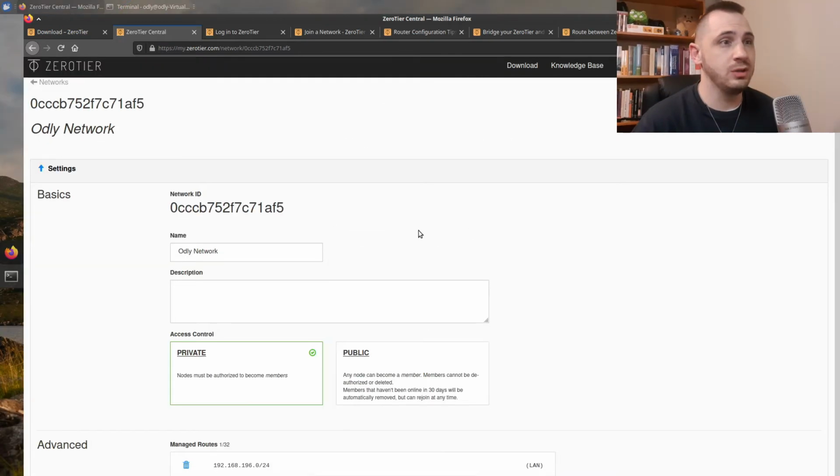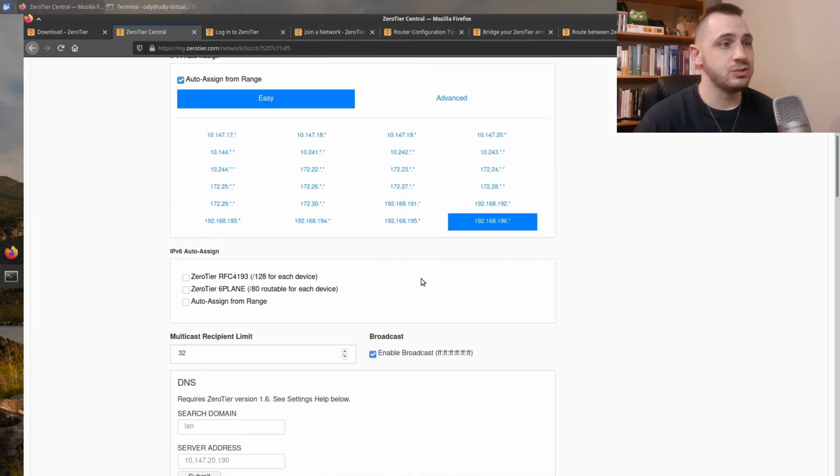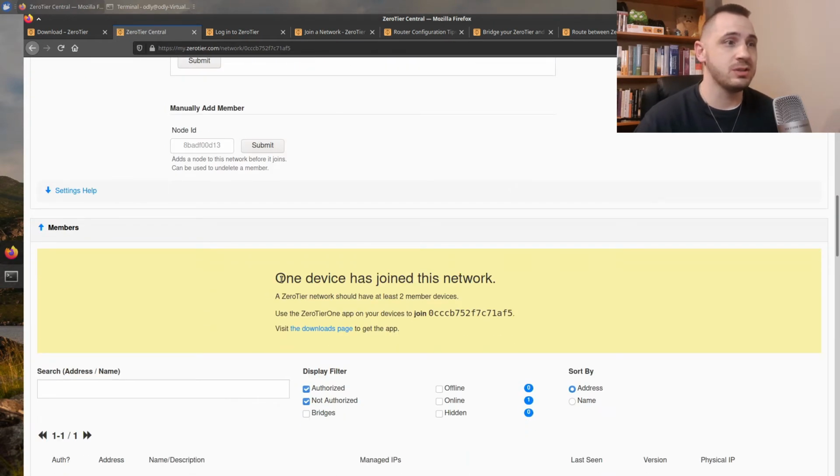Now, I'll give it a second, but if I just refresh this page a few times here, once it's finished reloading, we just scroll down the page and you eventually reach this part here that's in yellow and says one device has joined the network. A ZeroTier network should have at least 2 members. Now obviously, one node joined to the network doesn't mean anything. It's just one device connected to the network by itself. It's like sitting at the lunch table by yourself. It's lonely.